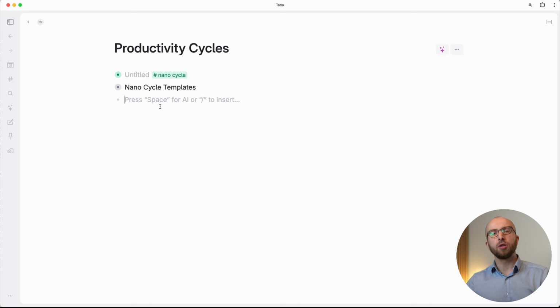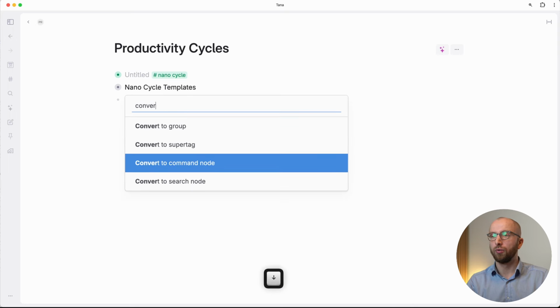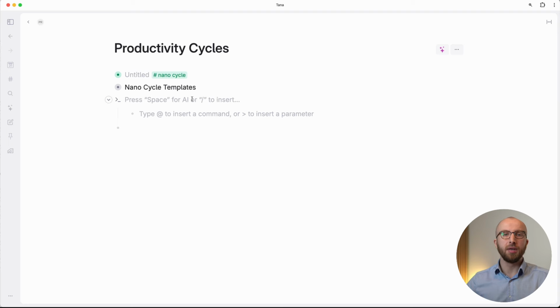In Tana, you can create commands by turning any empty node into a command node. So simply do Command K on macOS, Control K on Windows, and search for convert to command node. Let's name the first command we're going to use plan. And if we indent under this command, we can use one or multiple system commands that Tana provides, or even reuse commands we have defined elsewhere. Today, we're going to start really simple.